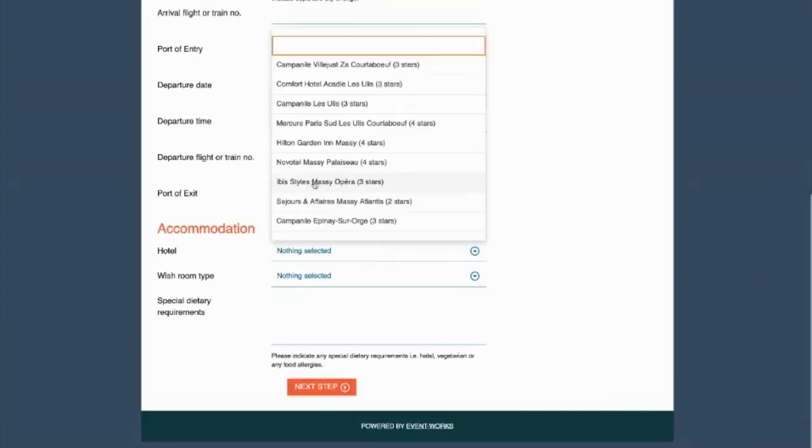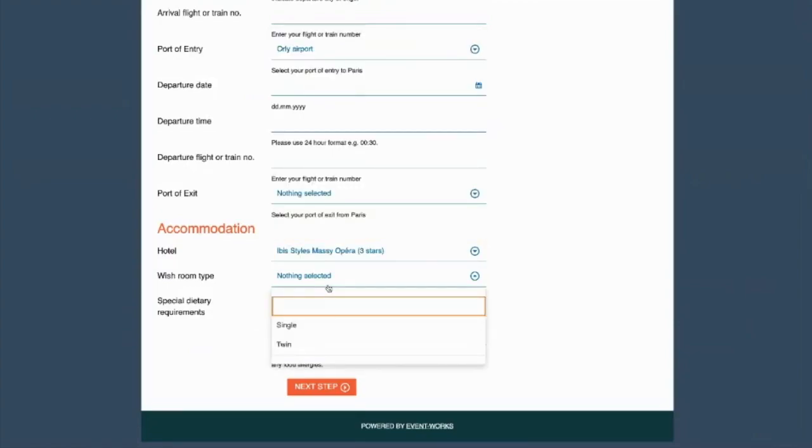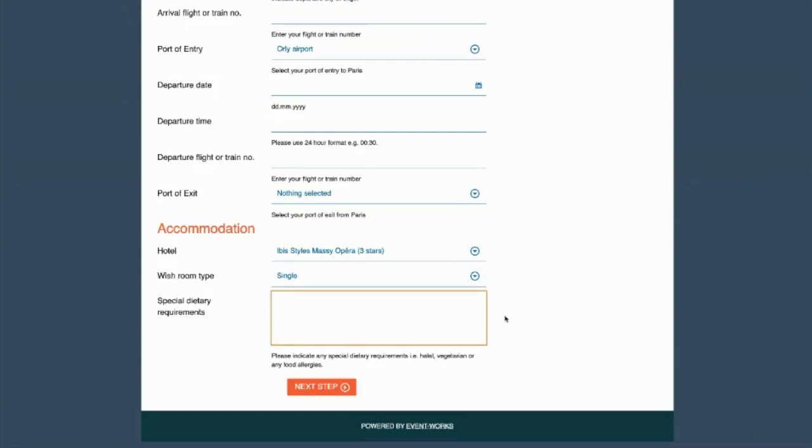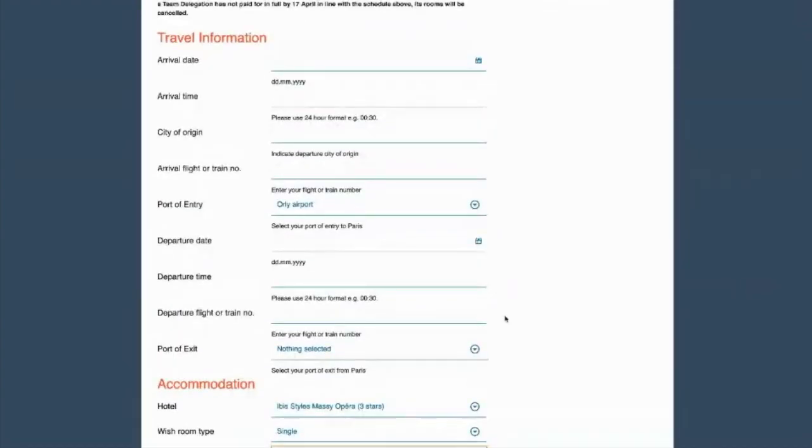So I can say that I'm gonna stay in Ibis with a single room type, and I'm a vegetarian, for example. Now all these fields are up to you to define.